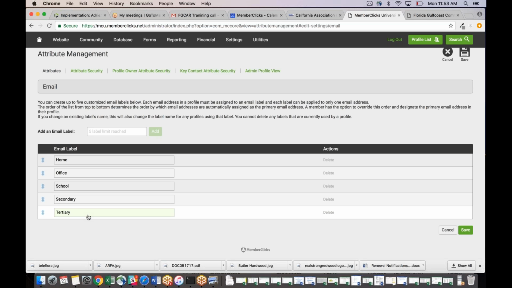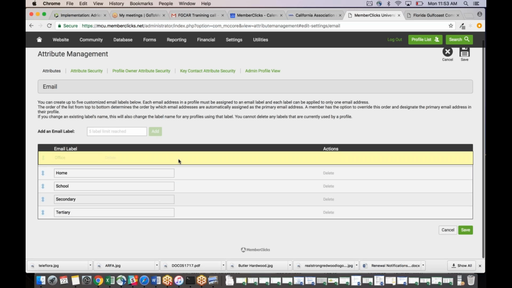Aside from these email addresses, there's going to be one more, and it's a system attribute called primary email address. By default, the primary email address will be the first label that's listed in this area, which happens to be home. We can change this if we want to. So if office needs to be first, I can switch these.